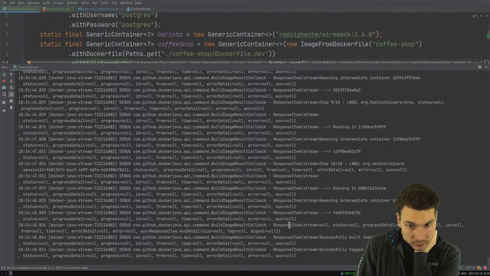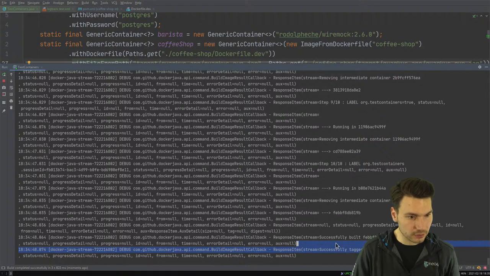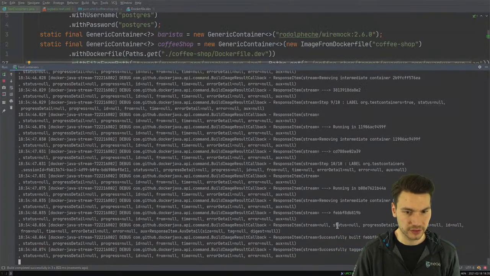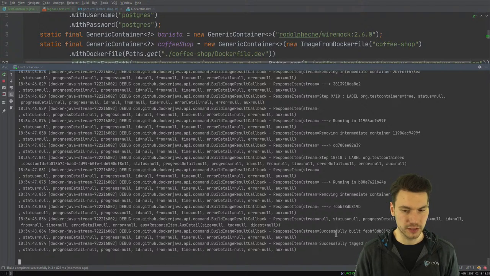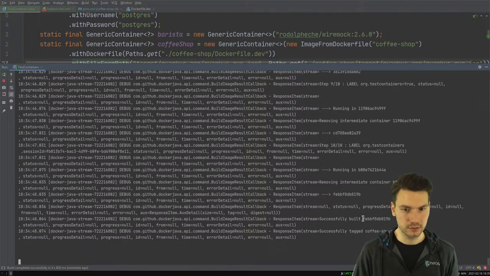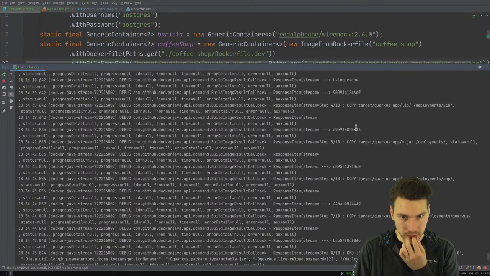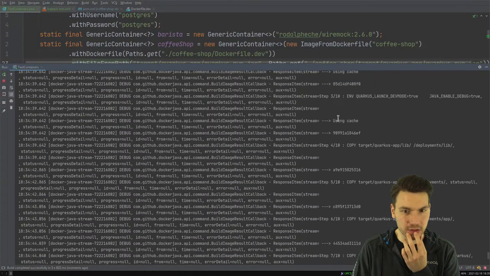Okay. Running, running, running. Ah, here. Successfully tagged coffee shop latest. Interesting. Okay. And successfully tagged, which means it should be there. Okay, wait a second. So this is a super weird looking Docker output, I mean, with all that stuff here.